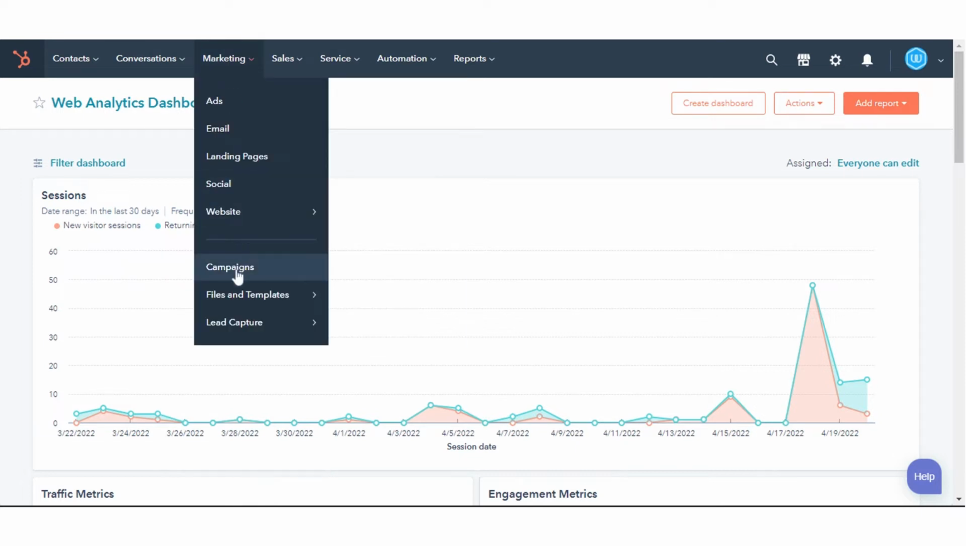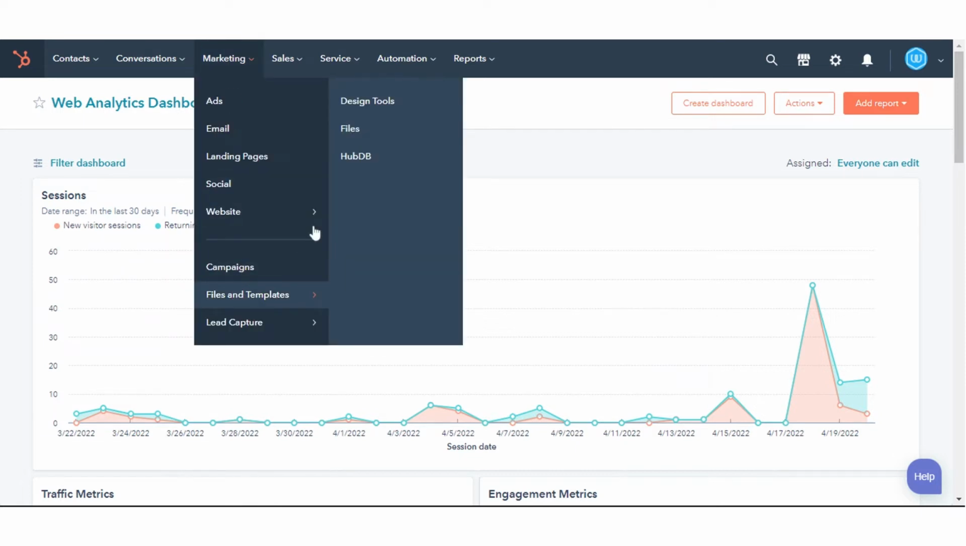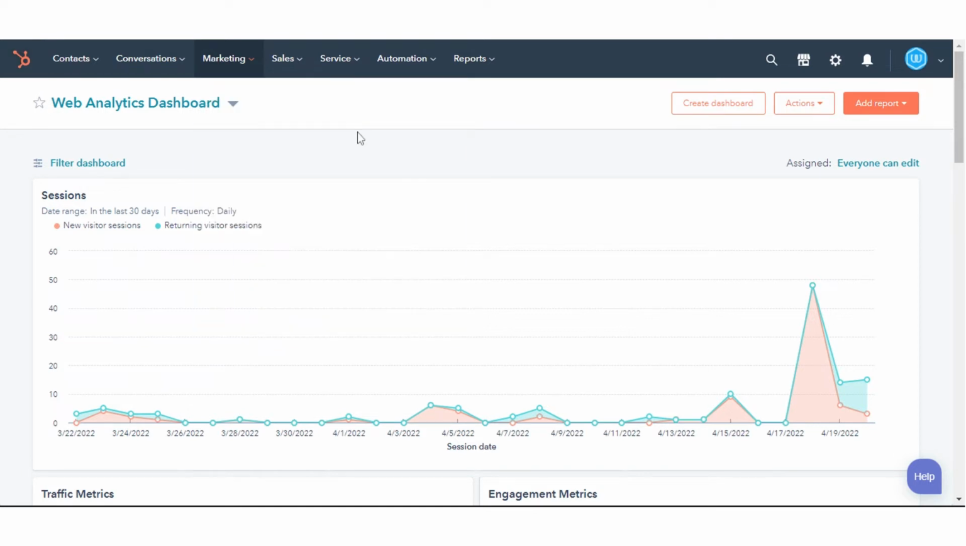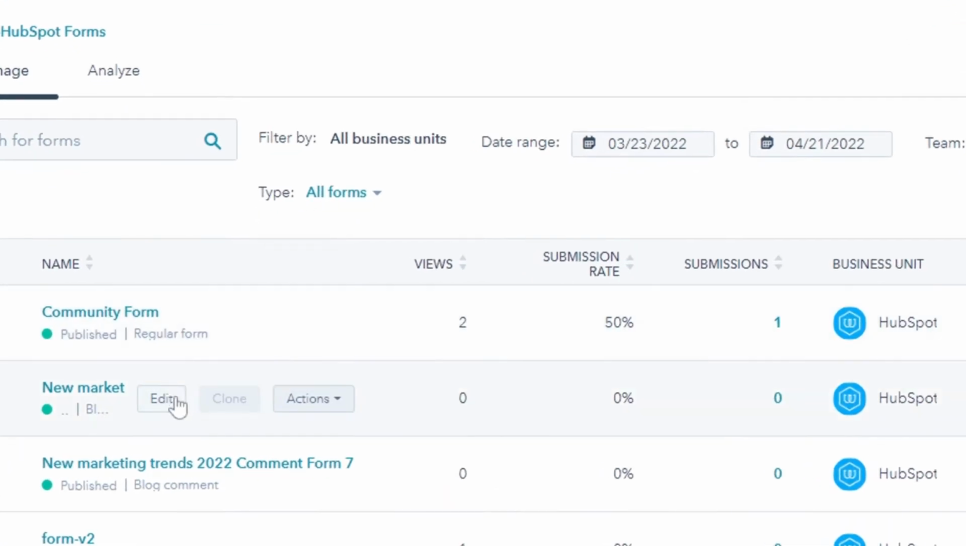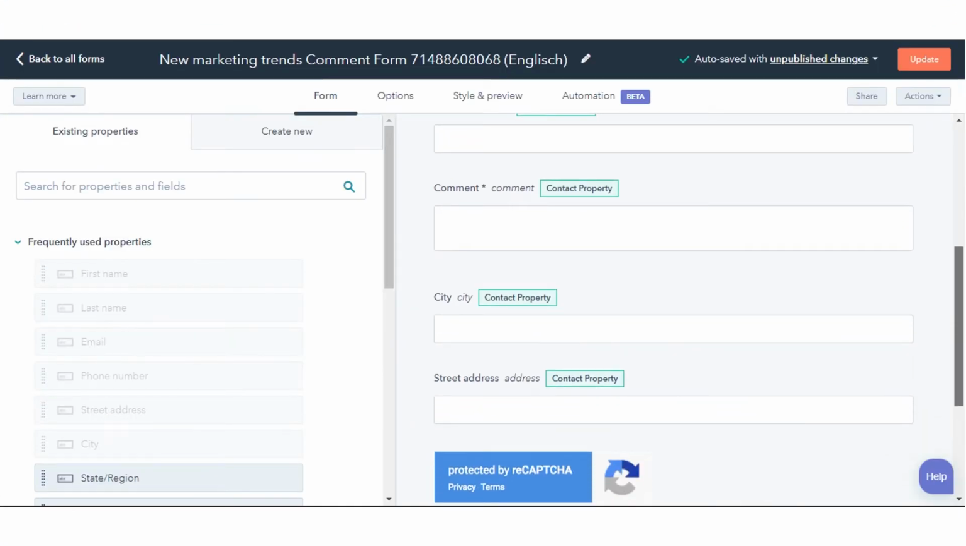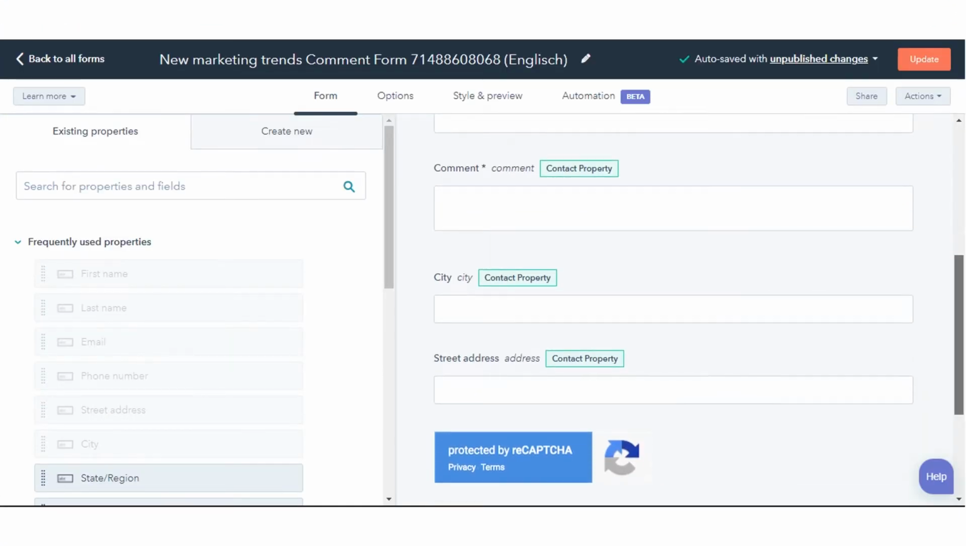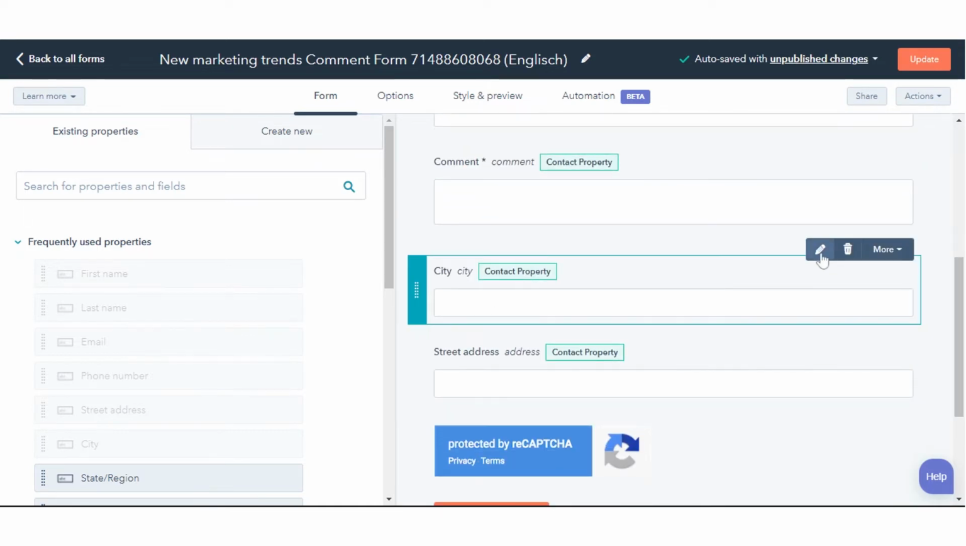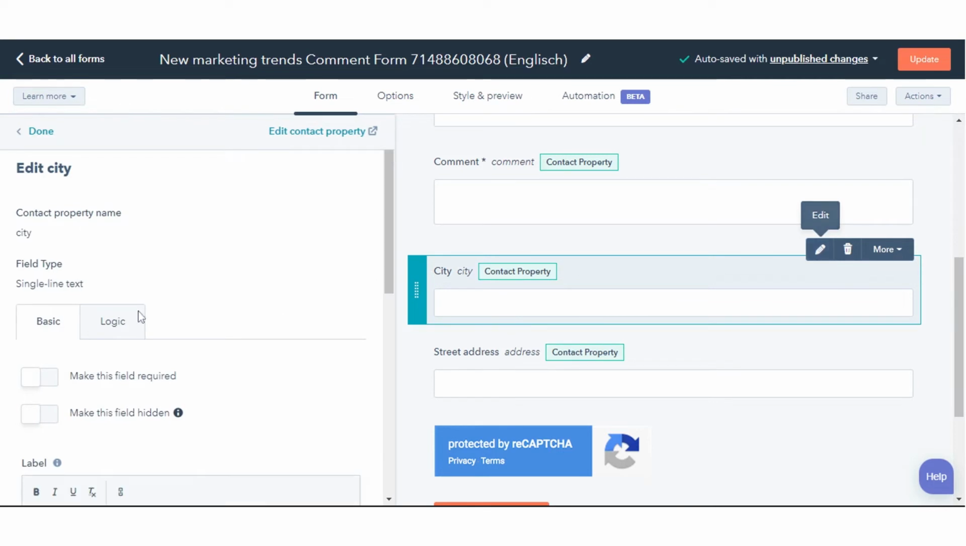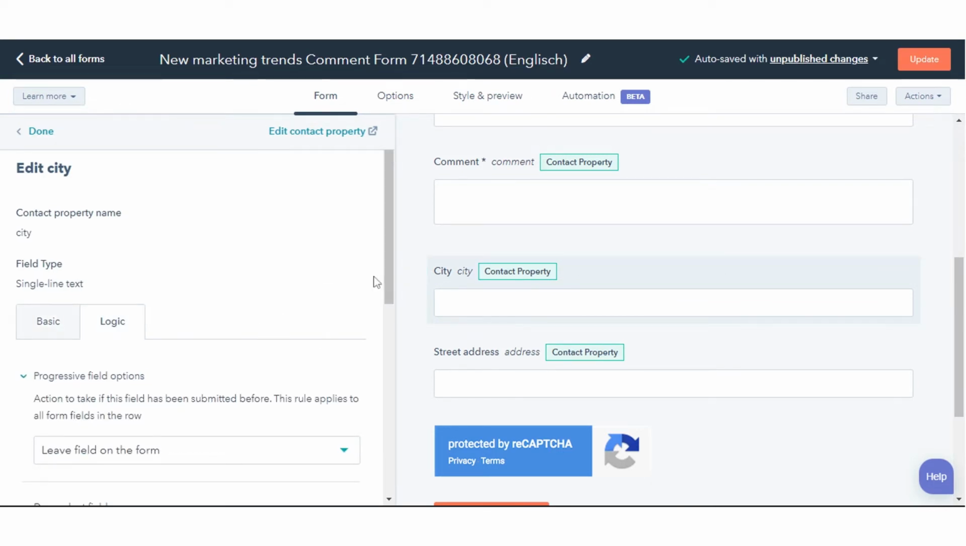In your HubSpot account, navigate to Marketing, go to Lead Capture and click Forms. Hover over an existing form and click Edit. In the Form Preview on the right, hover over the field you want to add dependent fields to, then click the Edit Pencil icon. In the left panel, click the Logic tab.